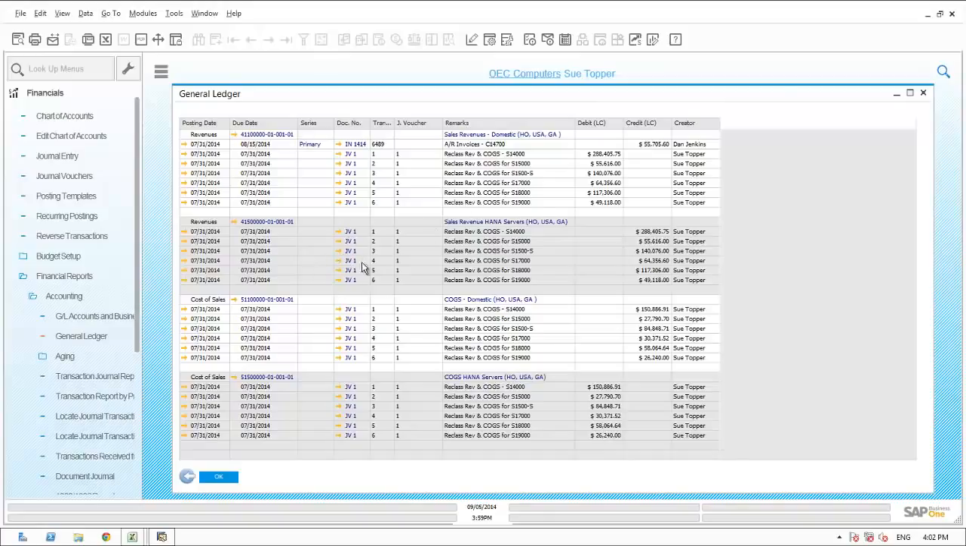The same is true. We see the opposite side of the entry for the new revenue account, which is the new HANA revenue account that Dan set up. The same is true for cost of goods sold. We see the entries coming out of the old account and into the new cost of goods sold account. This report, called General Ledger, and the ability to include journal vouchers in that report before they're posted, allows Sue to see the impact of those debits and credits that she created before she actually posts them to the general ledger.